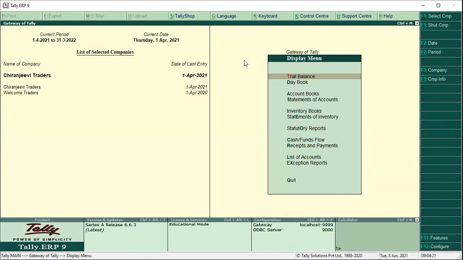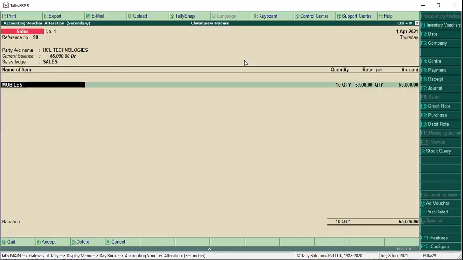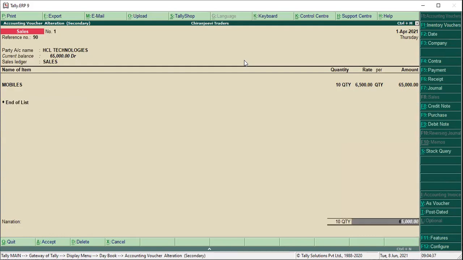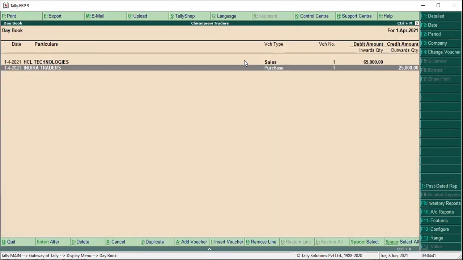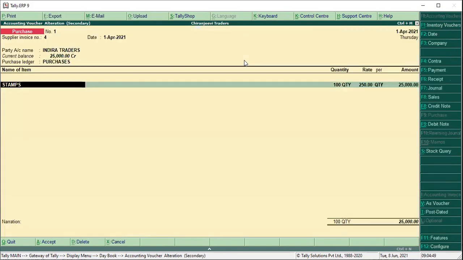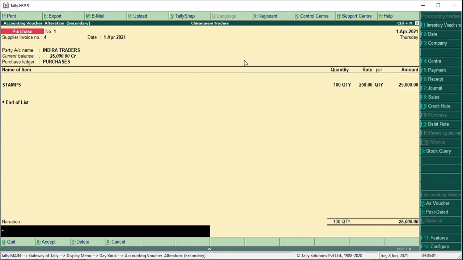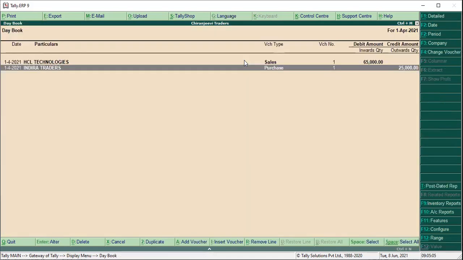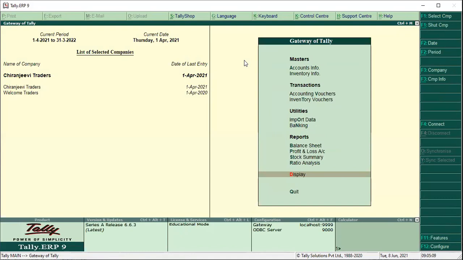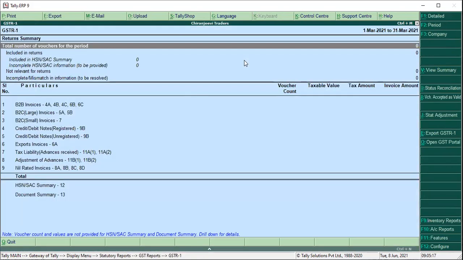Now if you alter it in the day book, sales, we may alter the day book. So control plus A. Now we'll alter it in the purchase book, purchase voucher. Press Y. So let us see whether it is there or not. DOG. So nothing is shown here.